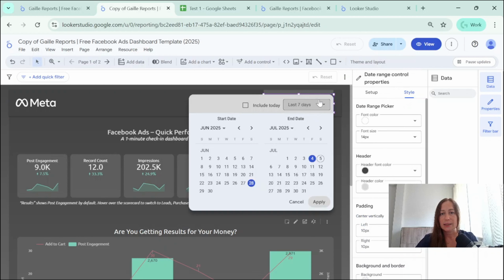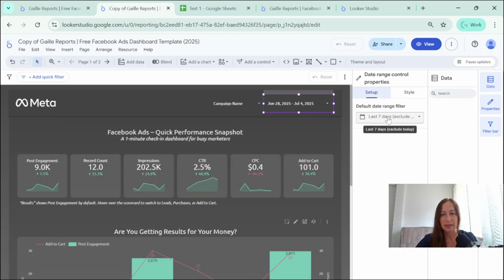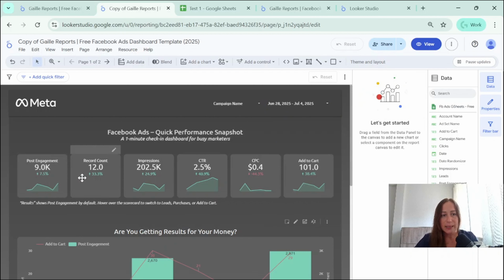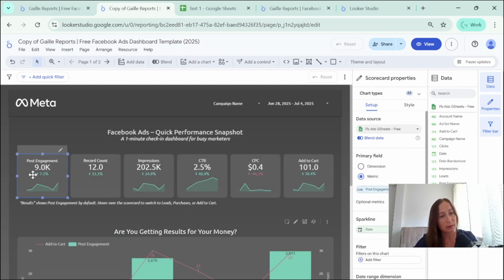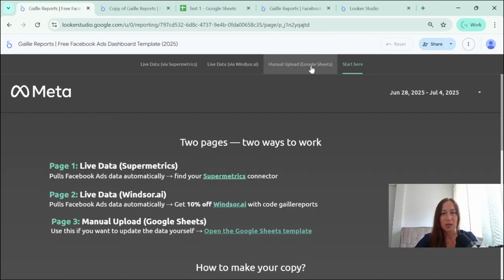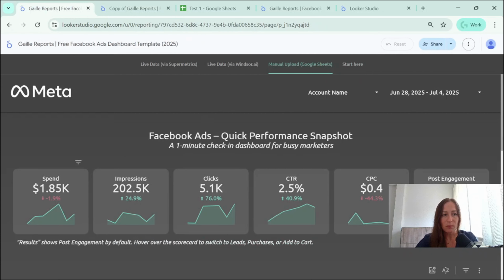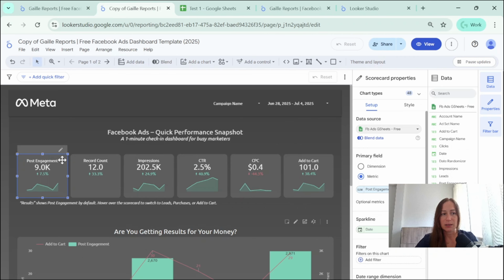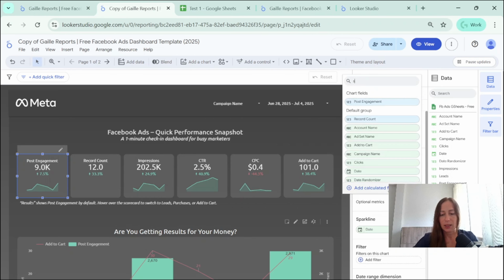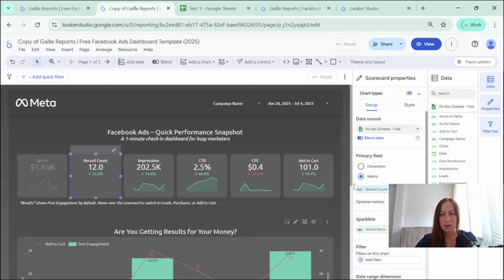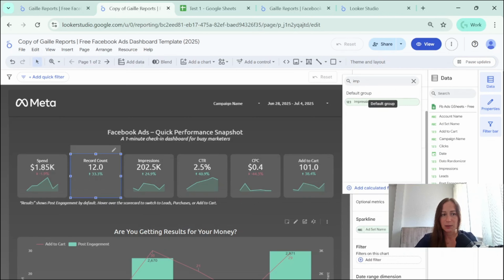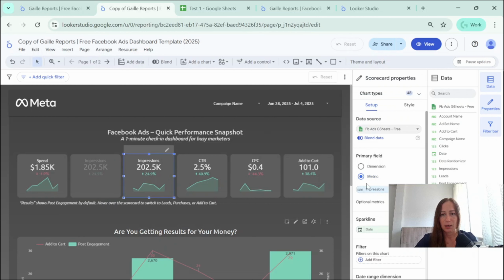We have a data set. By default, it is last 7 days. You can change it to another if you prefer. Here we can see a bit of a mess. It could happen, unfortunately, when you copy. But it is super easy to fix. We come back to our original dashboard where you copied. Spend, impressions, clicks, and you click on this tile and just change it to spend, impressions, and clicks.